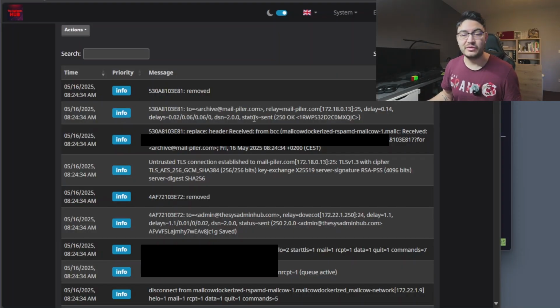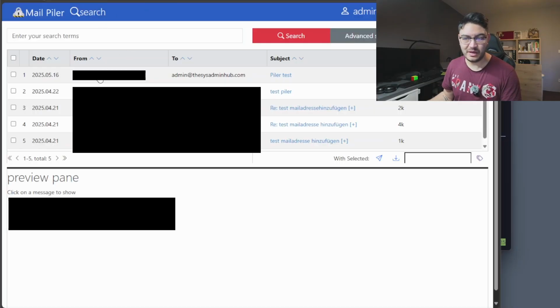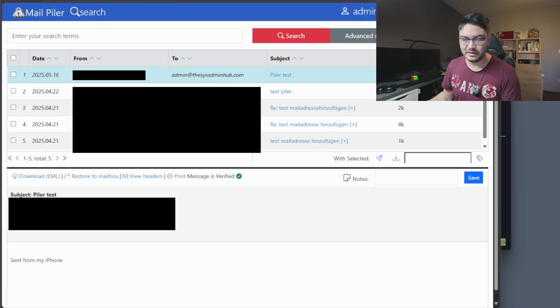Okay, I figured it out. I had a wrong top-level domain ending in my piler.conf file because I was actually testing it out with mailpiler.de first, and then I changed it to .com, and I forgot to adjust it there. So now it's been sent. You can see to archive@mailpiler.com, sent with 250 OK, and in the Mailpiler itself, this is my Piler test from just right now. It's been sent too. So it's all working now for real.